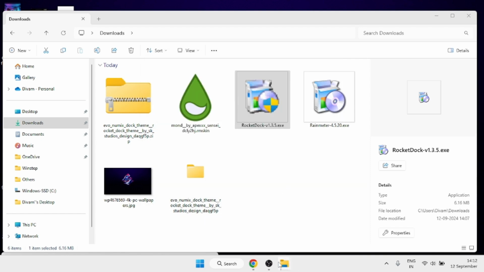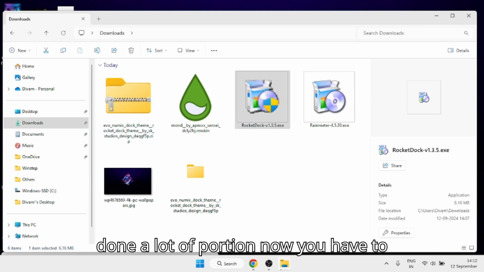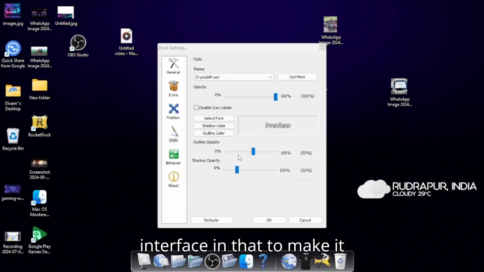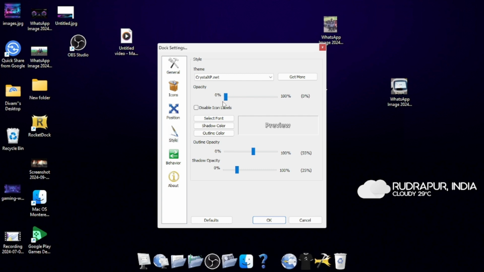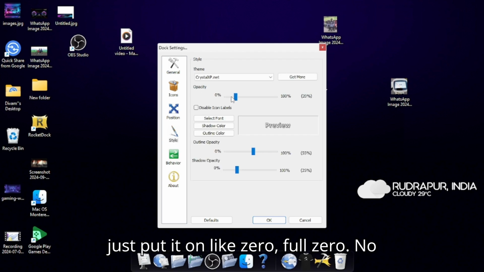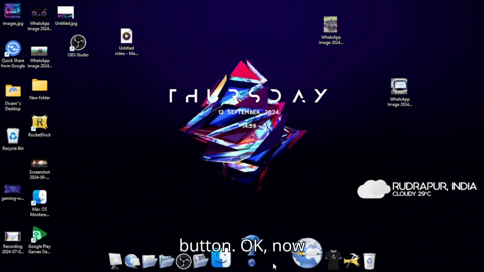Okay, never mind, guys. Now we have done a lot. Now you have to wait for this to extract. Then you will see this kind of interface. To make it transparent, go to this Style tab and you will see this Opacity. You may just put it on zero, full zero. No need for that. Now click this OK button.